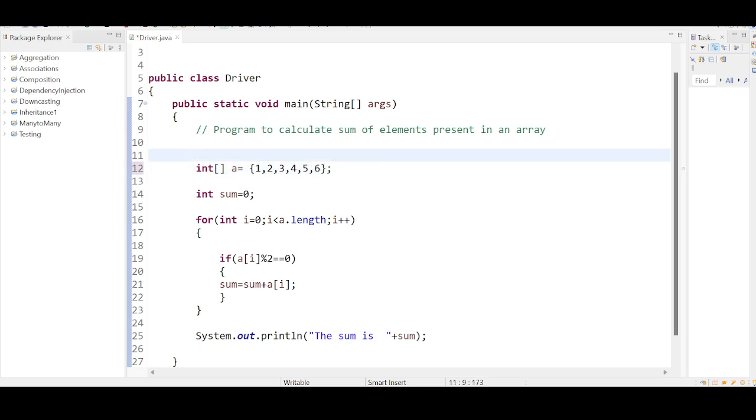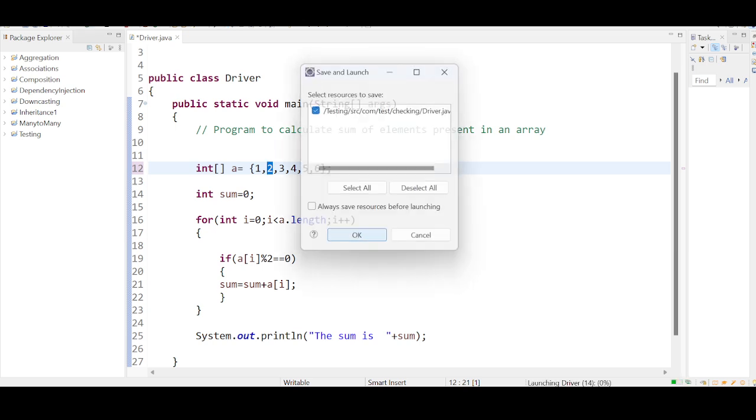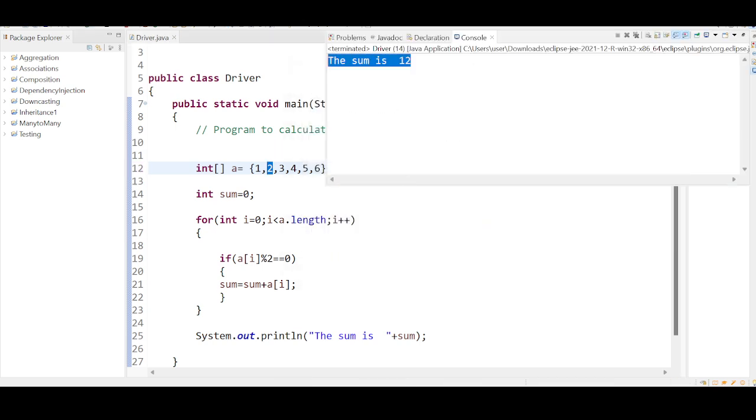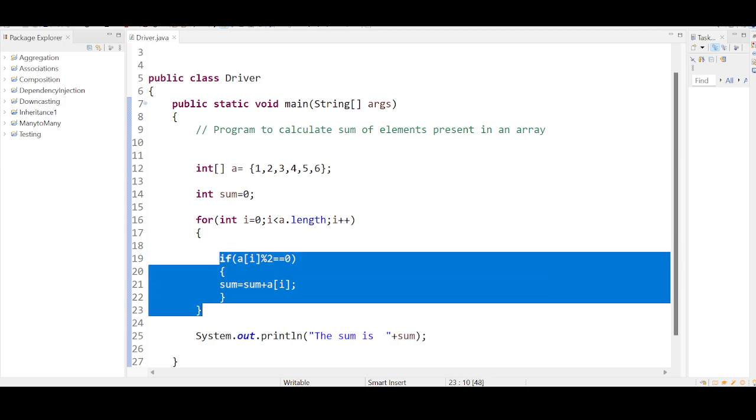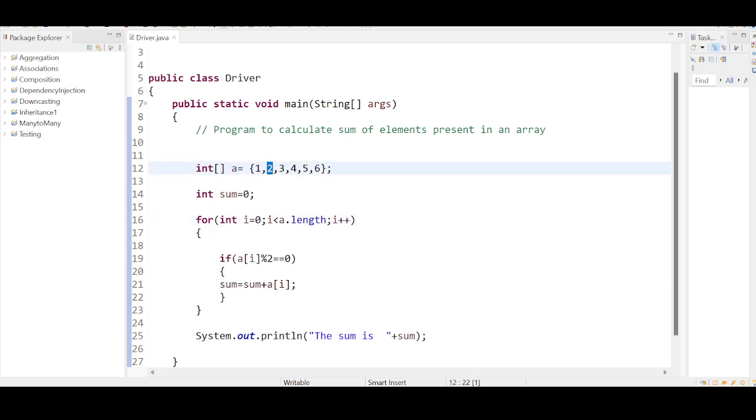How many even numbers do we have? 6, 7, 8, 9, 10, 11, 12. The summation should be 12. 12. Okay, just place an if condition. Everything will be the same. Just place an if condition so that the summation is allowed for the even numbers. This particular instruction is going to retrieve the even numbers.